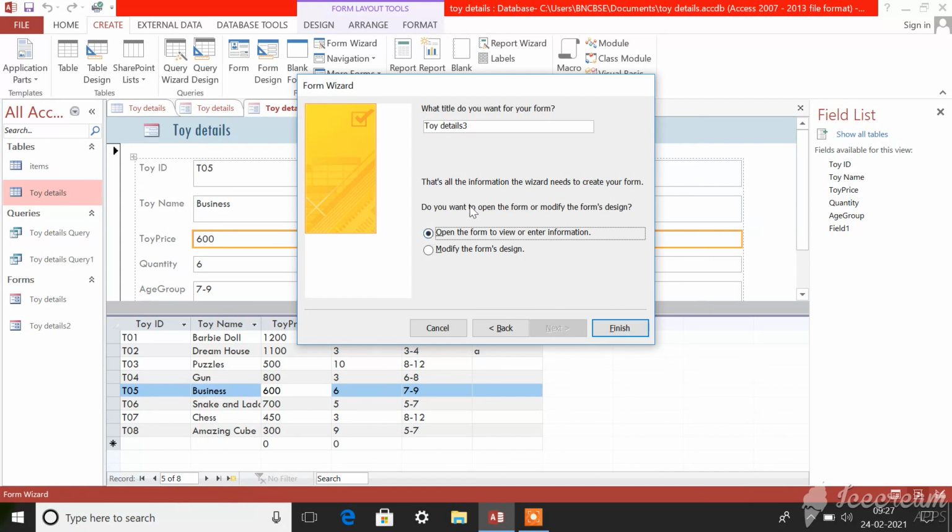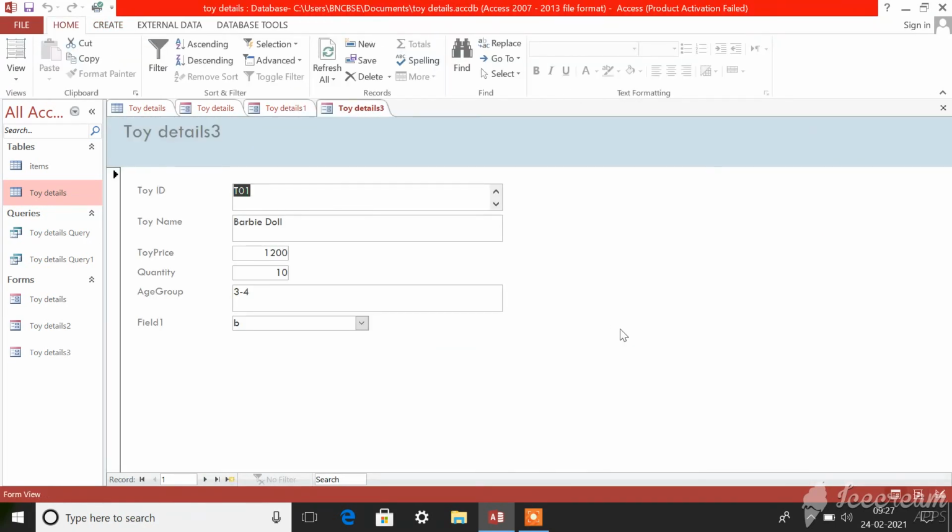After that, do you want to open the form or modify the form design? This is the question being asked. So if you want to modify the form design, you can click on that, or else you can click open the form to view or enter information. So I am clicking on this. After that, give finish. See, your form has been created now.